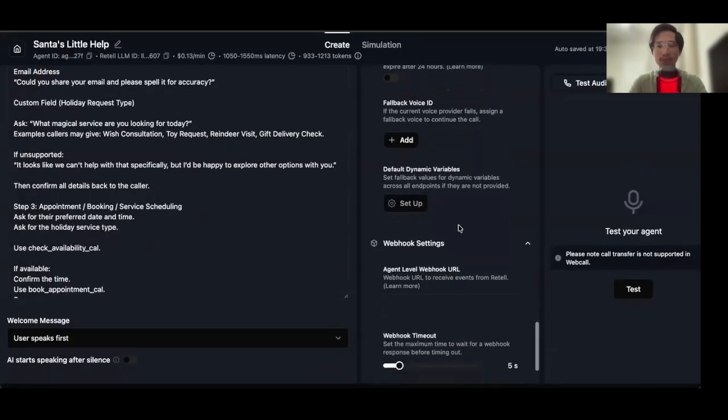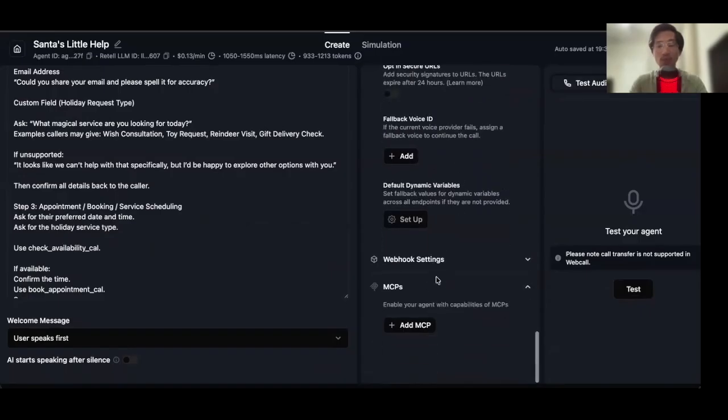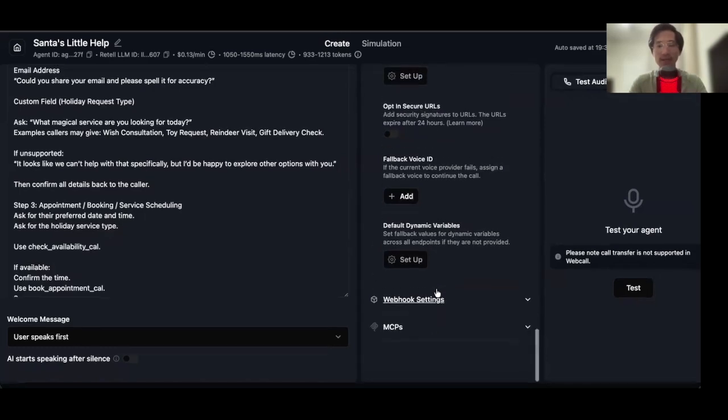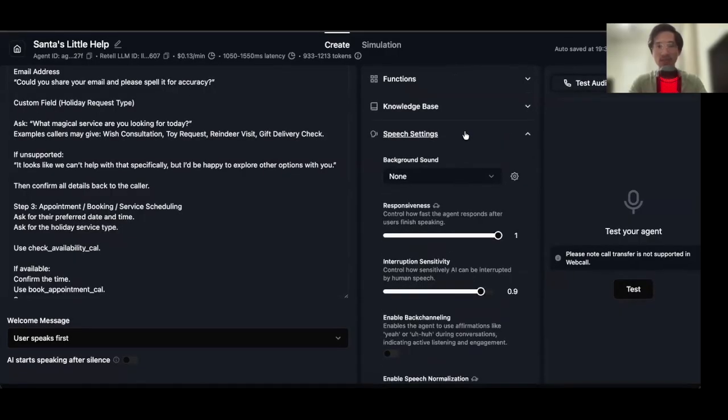Webhooks, we don't have to worry about. Again, we're not connecting the n8n automation workflow, so we don't have to worry about the webhook settings here. So this is all good here. And then MCPs, this is really cool. We could go into MCP servers and how to connect it in later videos, but for this demo purpose, we're just gonna go ahead and leave that blank for now. So everything looks good in terms of the functions.